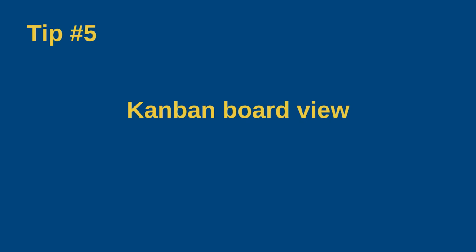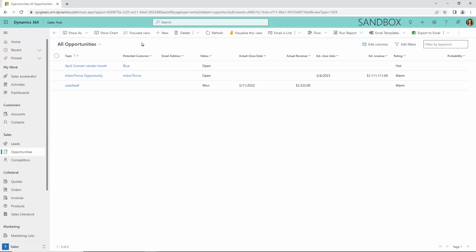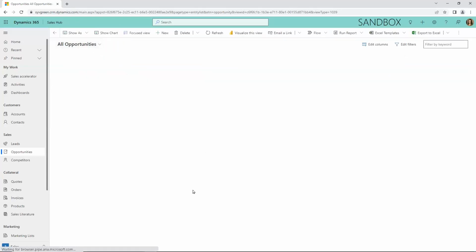So for project management stuff, there's also a Kanban board view. So you can use this in opportunities. In order to show that, I had to jump into a different app here because I don't have opportunities in that other application. So I've turned this on as a customization in the back end, and then we can do show as Kanban.